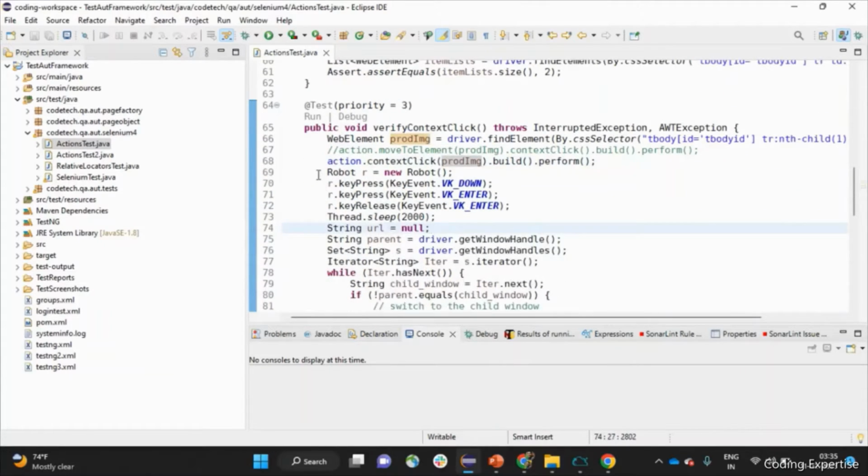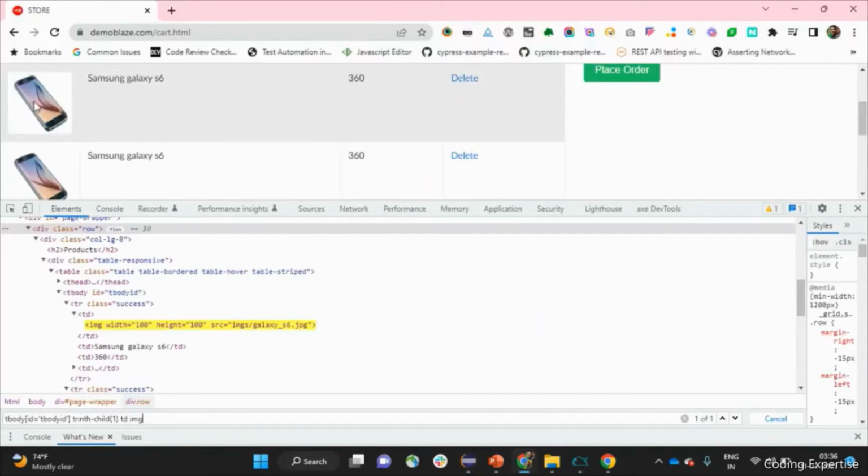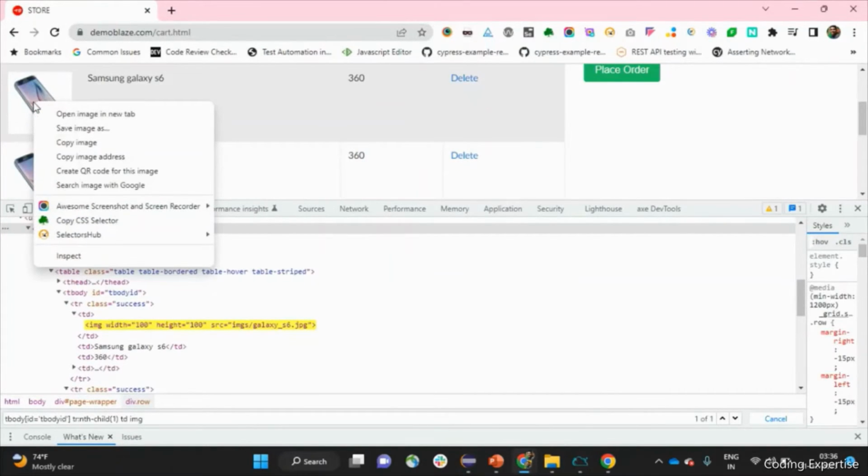That's it. Here we are using the Robot class to perform key press events: KeyEvent.VK_DOWN and KeyEvent.VK_ENTER. This I'll show you now. We are performing the right click operation here, and then doing the key press event. Using the down arrow key, I'm pointing here and then clicking the Enter button. That will open up this image.